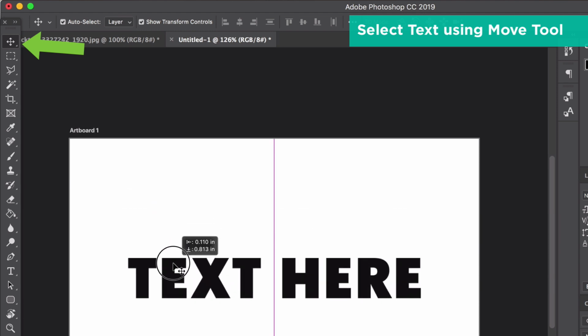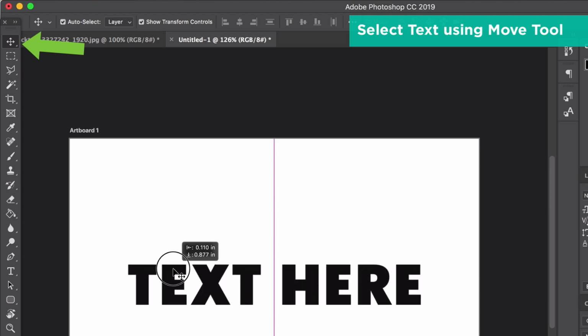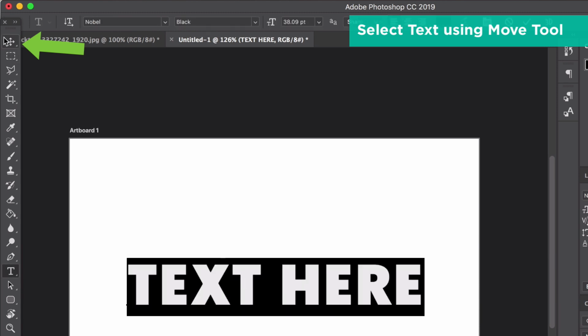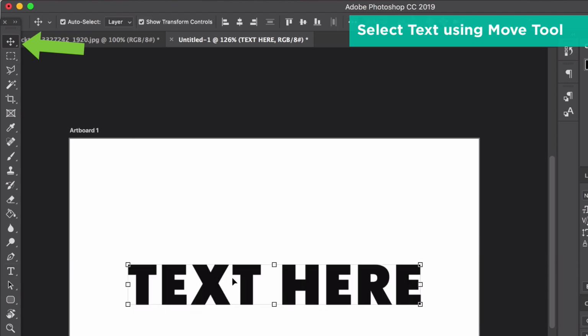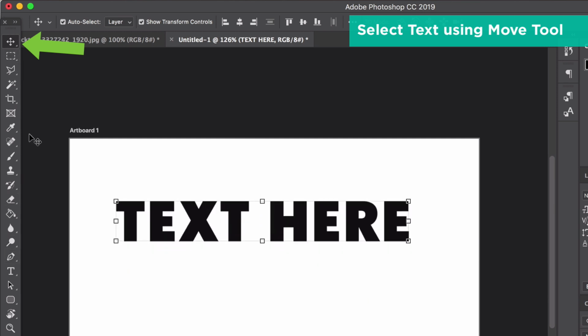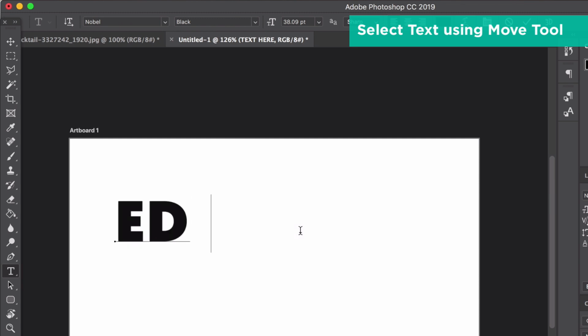So let's say we move our object, our type, down here, and then instead of switching back to type, we can just double click and we're still on that Move tool, which is really, really helpful. You don't have to sit there and select these tools over and over. With the Move tool, I can double click and be able to edit text.